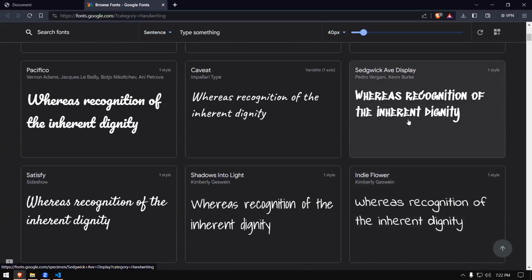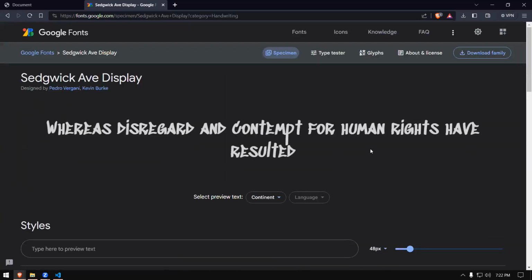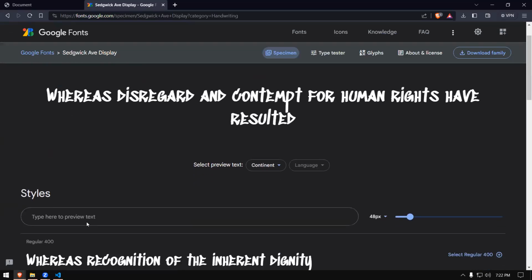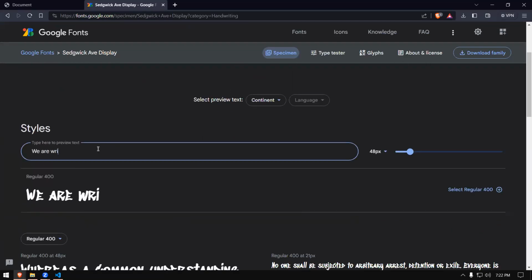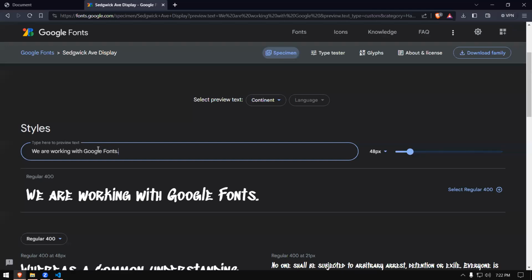I'm going to use this one, right? So let's click on this. When you click, it opens, and you can type something to see a preview here. We are working with Google Fonts. Okay, so that looks good for me. I'm going to type it like that.